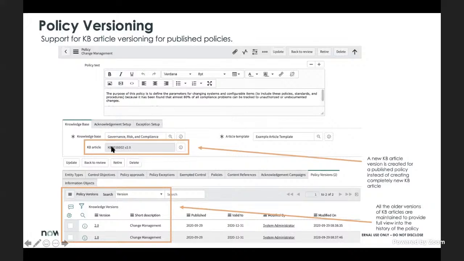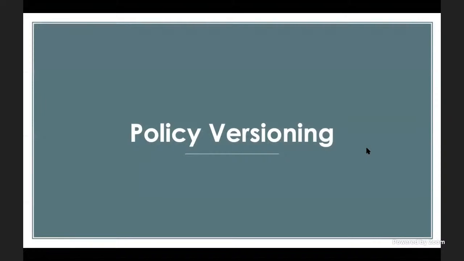In this case, you can see the KB article has a new version, version 2, and it will also keep the history of all the different versions here. So the permalink or the URL for this particular KB article remains the same, but it just creates a new version of the KB article. The customers who are facing issues with having completely different links every time our policy is published will be resolved with this enhancement. Let me know if you have any questions.